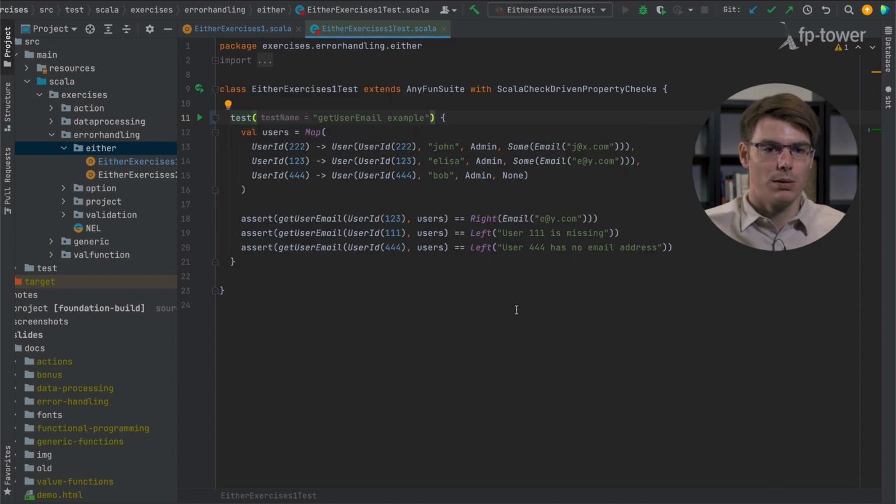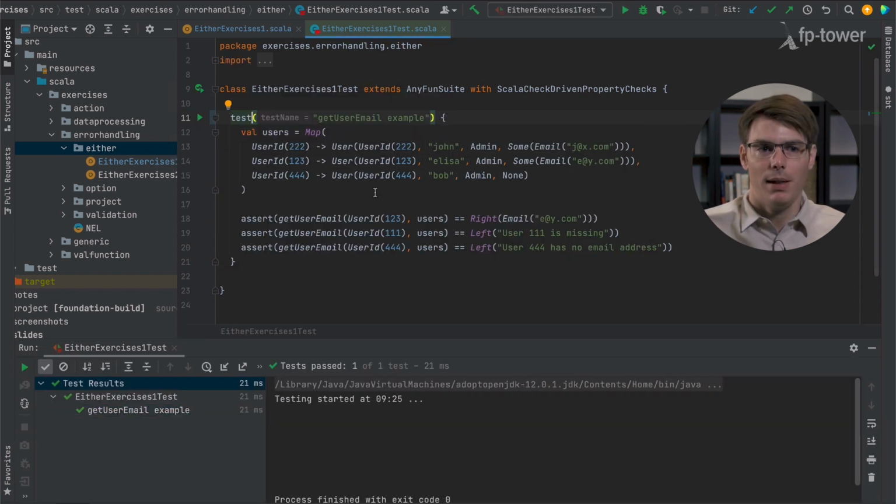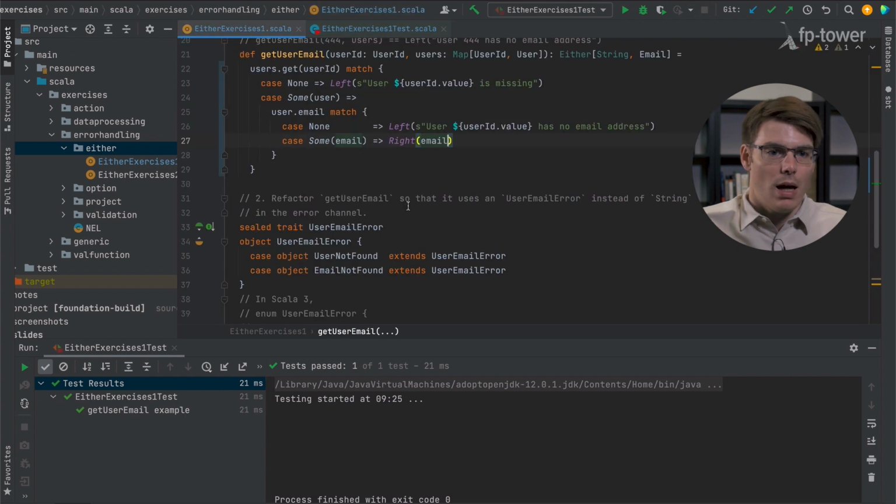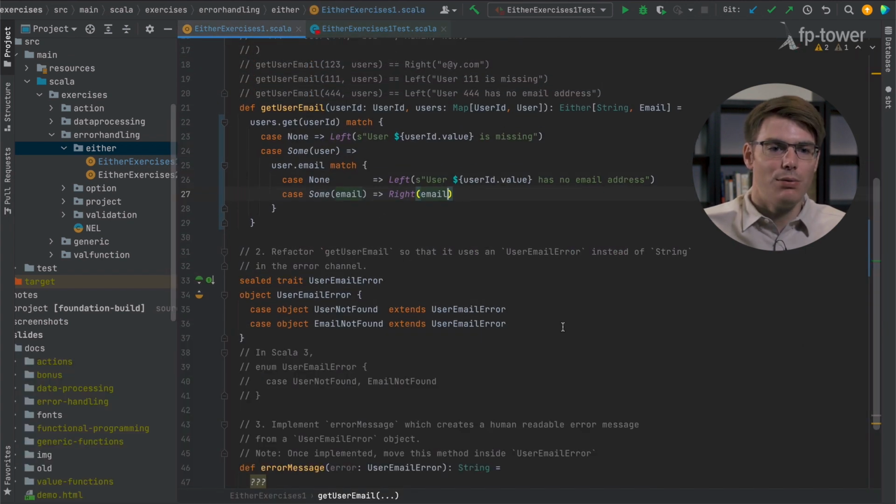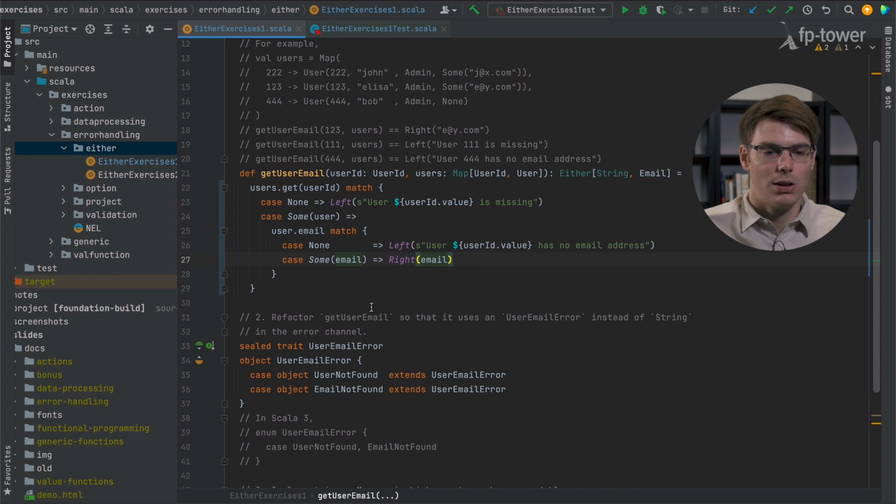Let's see if it works. Yeah, it does. Cool. So now let's try to see if we can improve on this code. Let's see if we can refactor it. So it is relatively readable, but it's still very verbose for what we do.